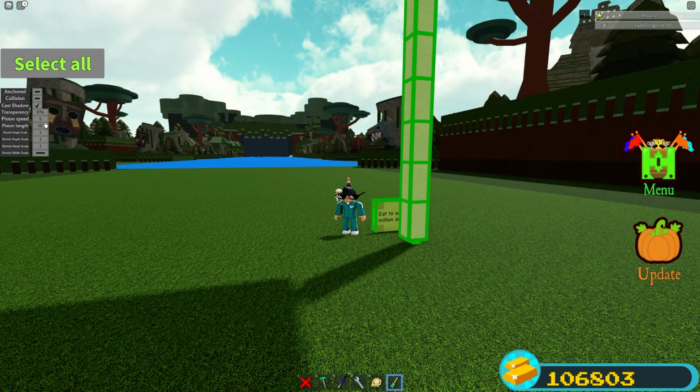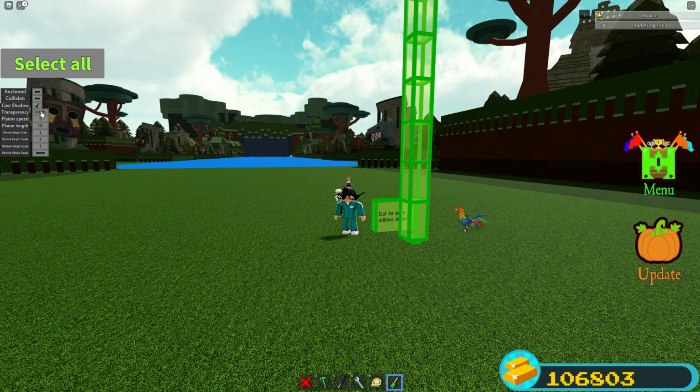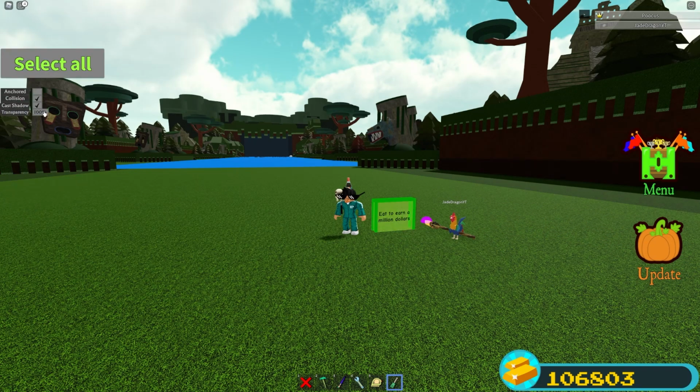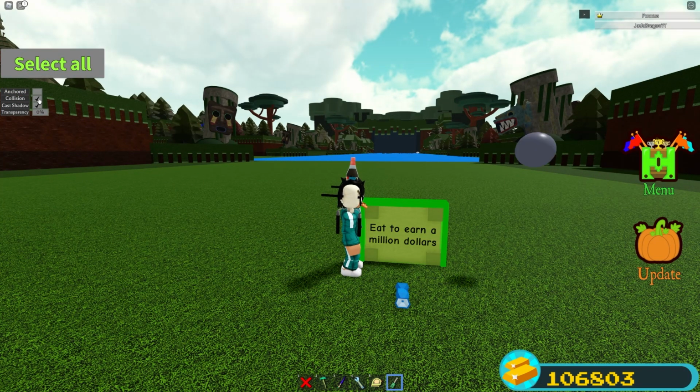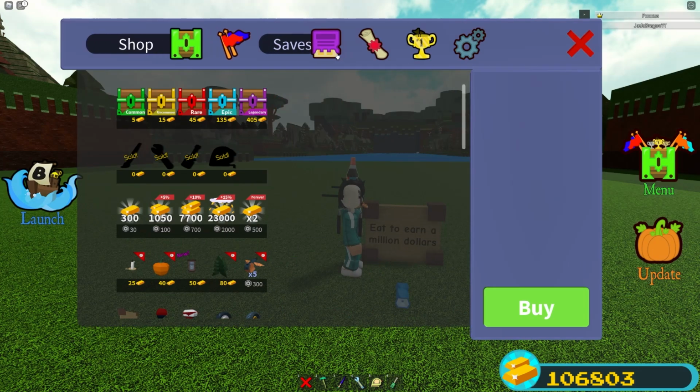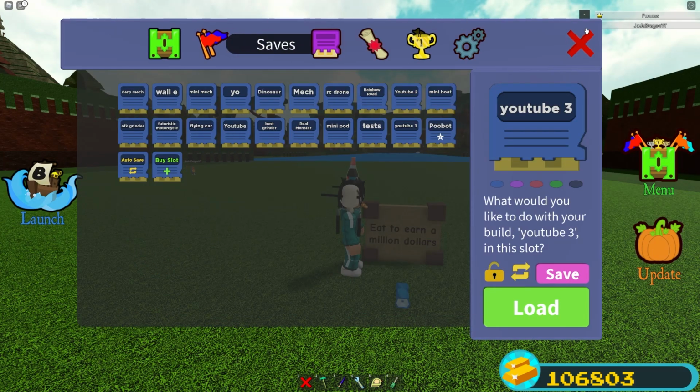So now just select all and turn transparency to 100%. That way no one can see it. Select the sign and put that on 0% so they can see that. And the candy at 0%. And then just select the sign over here and put collision off on the sign. And you then are basically good to go and to save it. So just go ahead and save.